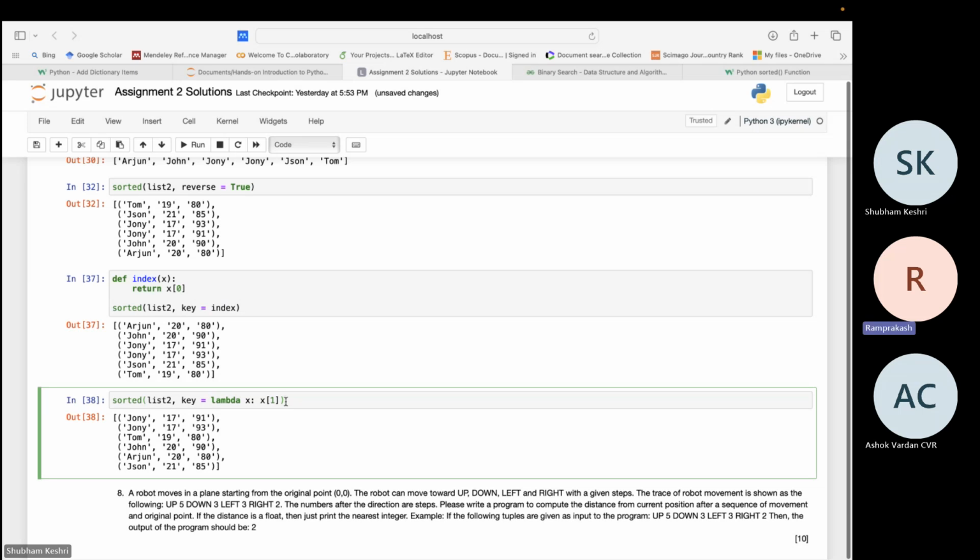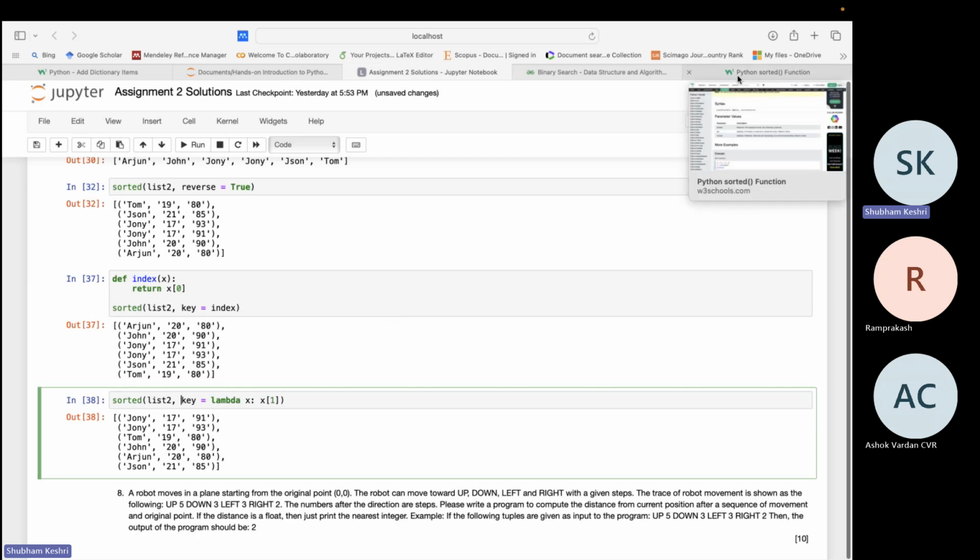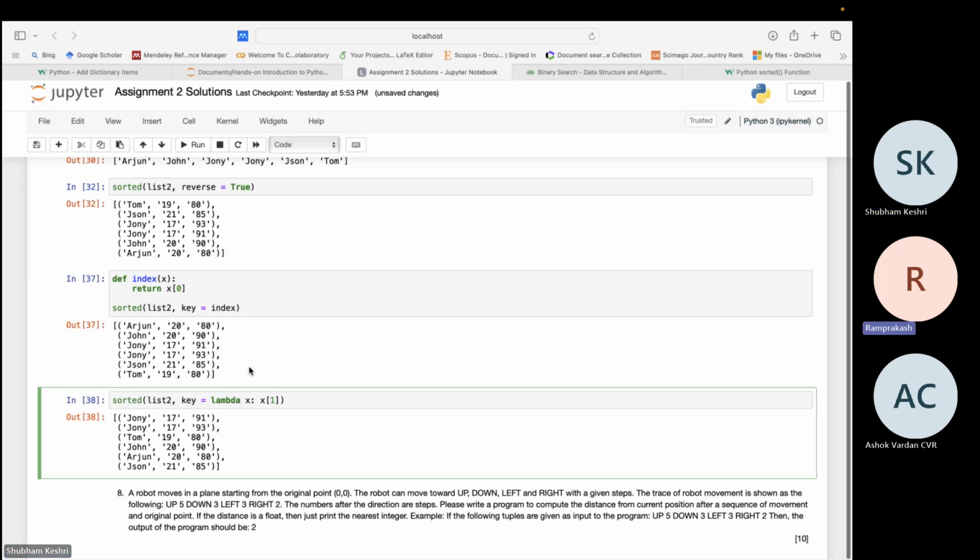Yes, sir. But this key is not for all the functions. It's only for sorted. It is a specific keyword only for this sorted function, right? No, when you go to the documentation of other functions also, there are a lot more things. So this key can be encountered in others also, but I don't exactly remember in which functions you will encounter this key. You have to go to the documentation and check. All right.